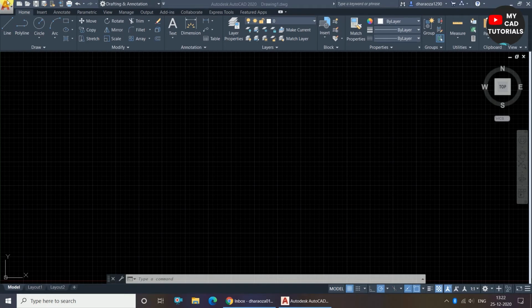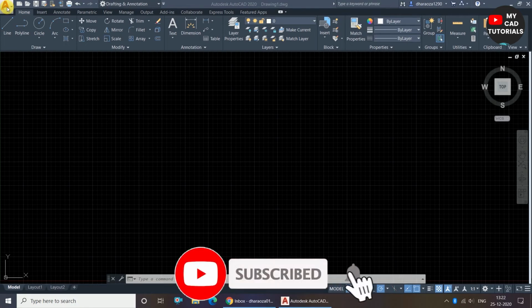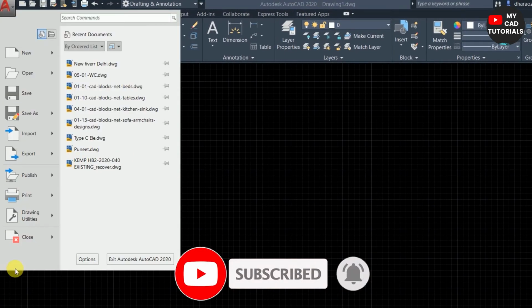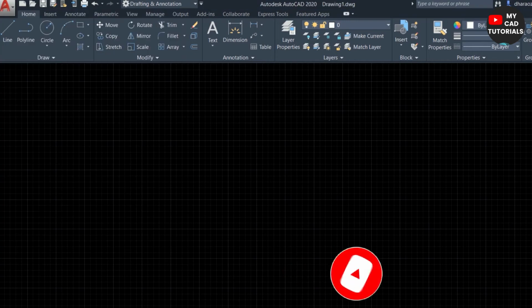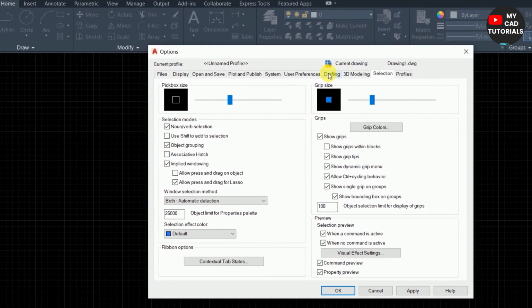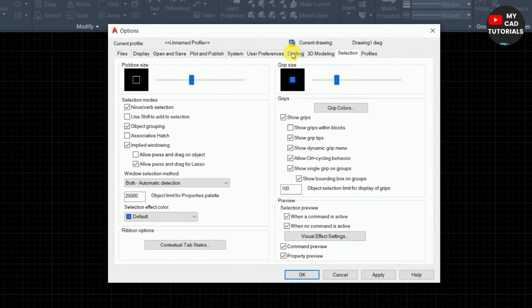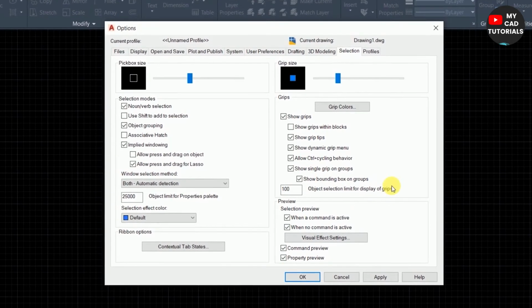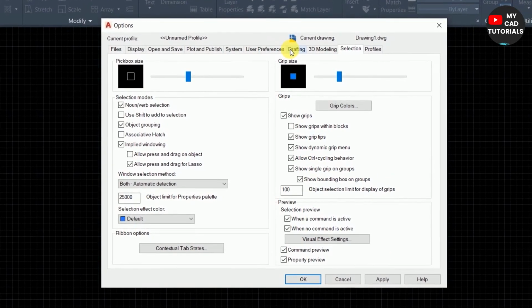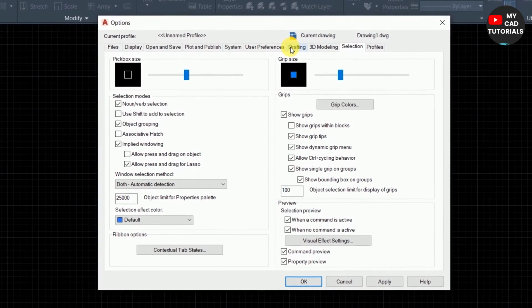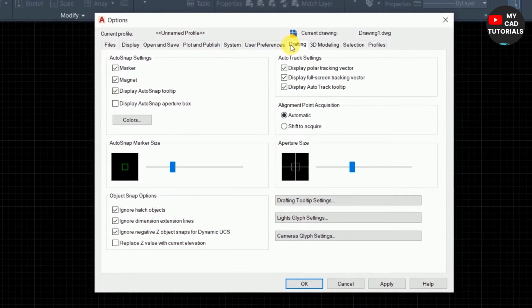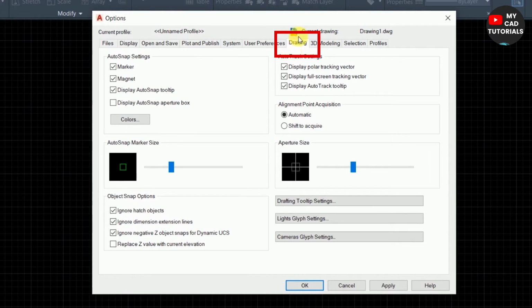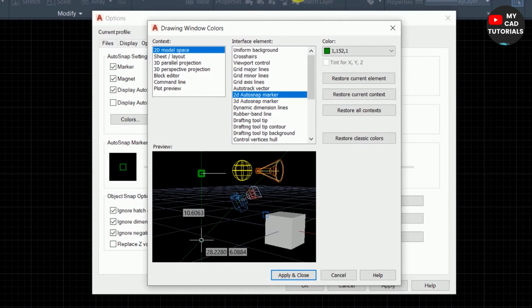So first of all, again you need to click on the application menu and again click on the options. The same dialog box is open as before. Also you can type OP and press enter to open this dialog box, and you need to click on the drafting tab. Here you can see the drafting tab. Just click on the drafting and click on the colors. You can see here this another dialog box is open.